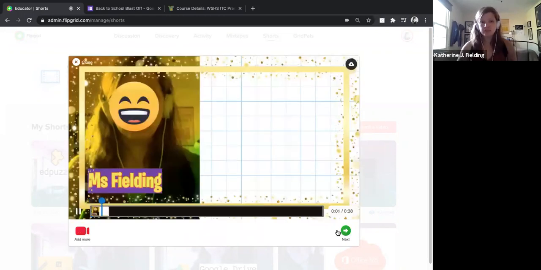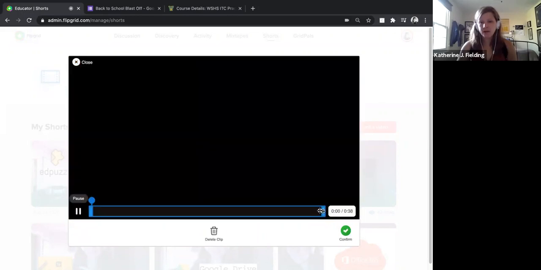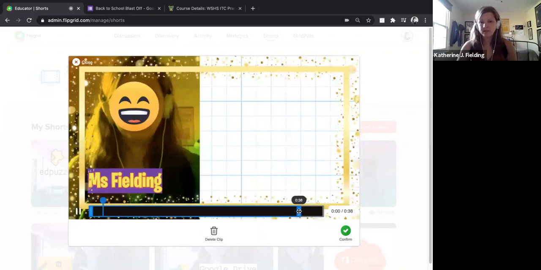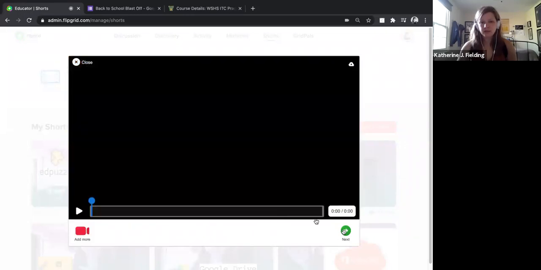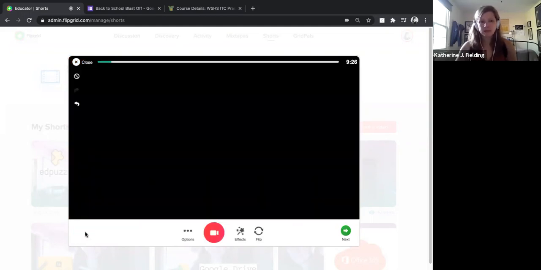Oh, I can trim the edges if I want. So if I wanted to cut the end off, I could just drag here and cut the end off. Like, oh, I don't like those last few seconds. I can trim it off. And then I could confirm that I want to trim it. So now it's a little shorter. And then I can add a whole other clip. I can go back and record more, up to 10 minutes.